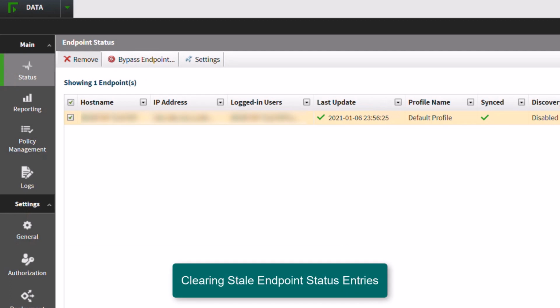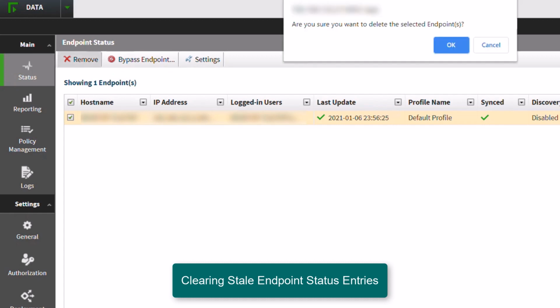If you feel an endpoint status entry has become stale, or there are a large amount of endpoints that are no longer in use, consider clearing the endpoint status table so that the table repopulates with only the endpoints that have been able to communicate in your network recently. In order to do this, check the endpoints you wish to remove and select the Remove option.